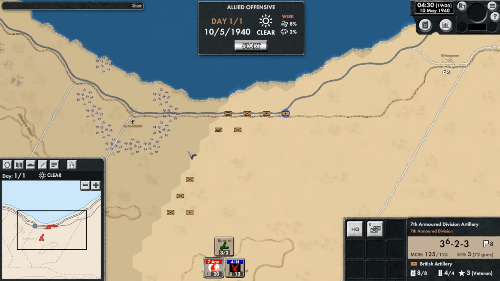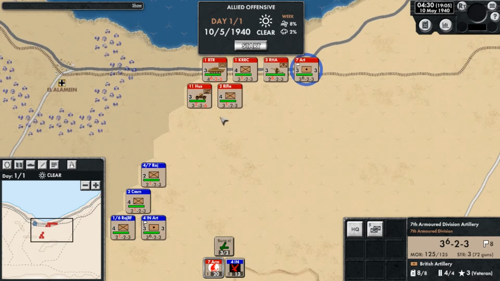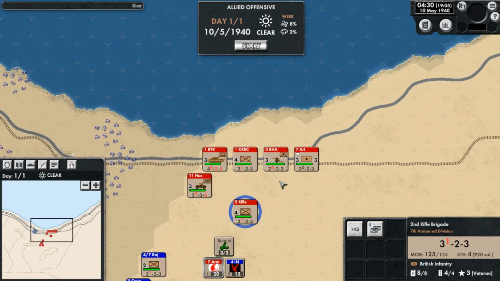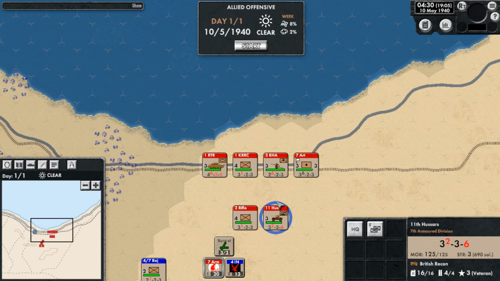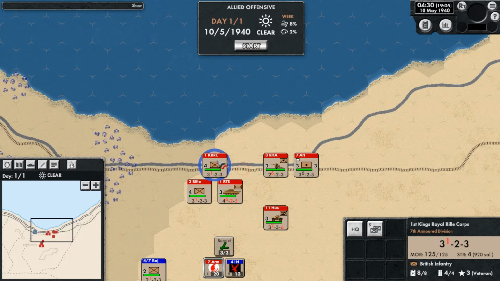Now, the reason why I'm not in this start: before you start, you can set up your units. It says not in all the scenarios, but most of them you can set up your units. So I'm going to put my tank with the, you see I've got this infantry unit, right? I'm going to put my tank with that.